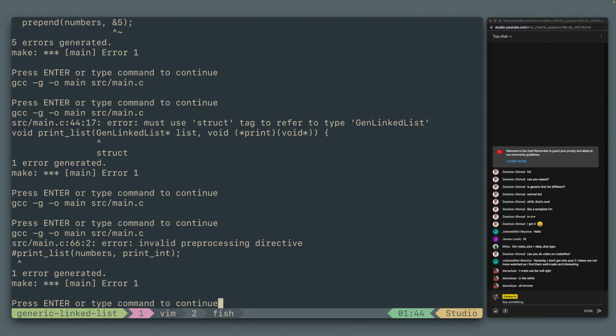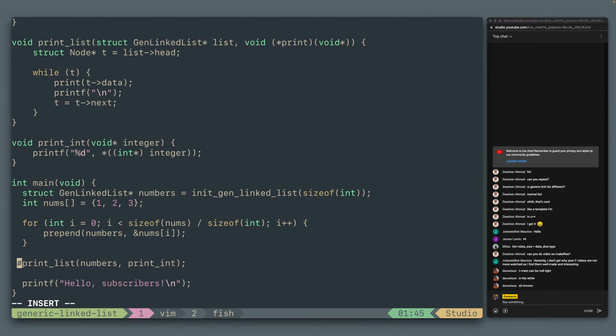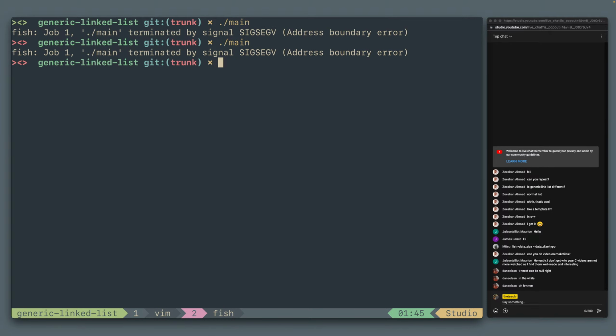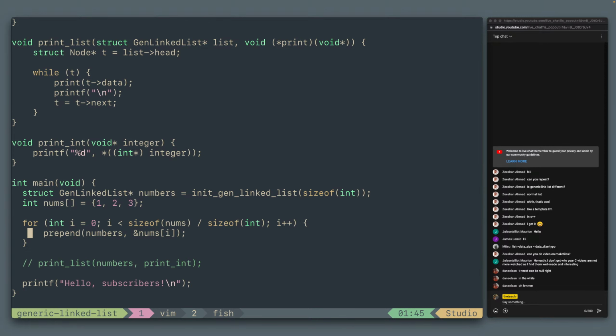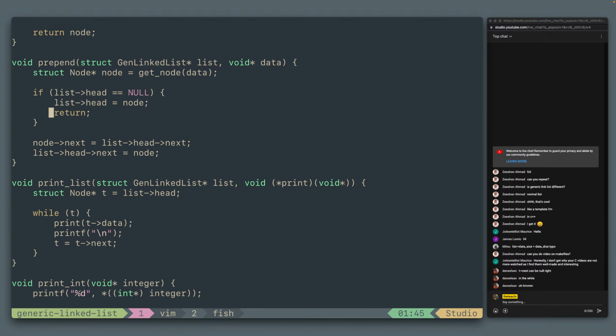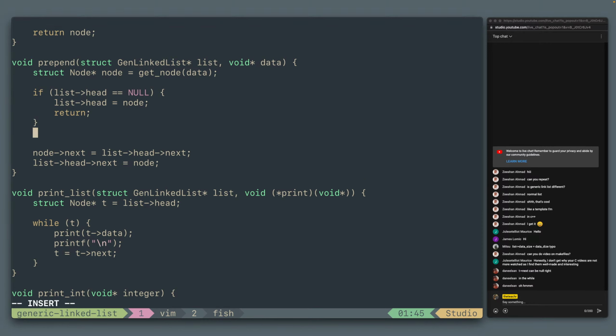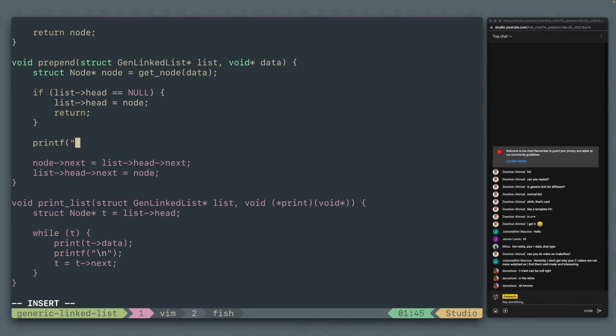So if I make this, there's one error, print list. Ah, this is C. Sorry, I forgot how to comment code in C. Right. Cool. Oh, it's still segfaulting. Where is it segfaulting? I think it's got to do with if head is null, then return. If it is not null, then node next is list head next. Let's add a print.